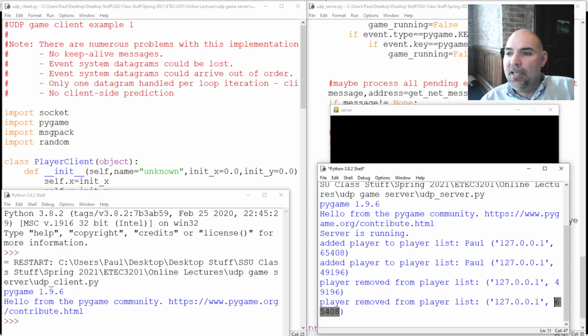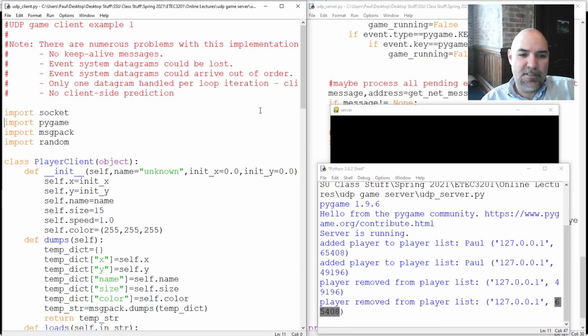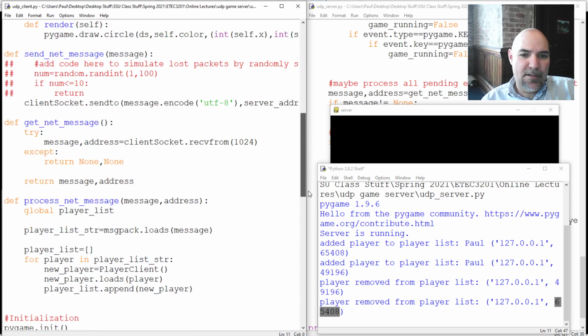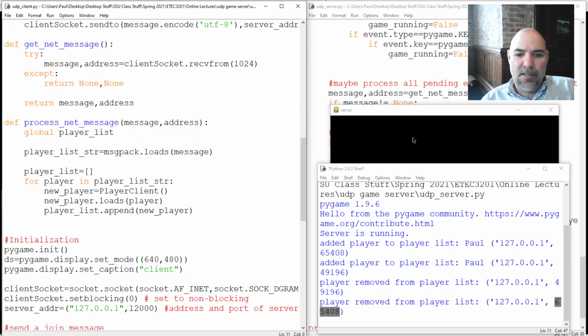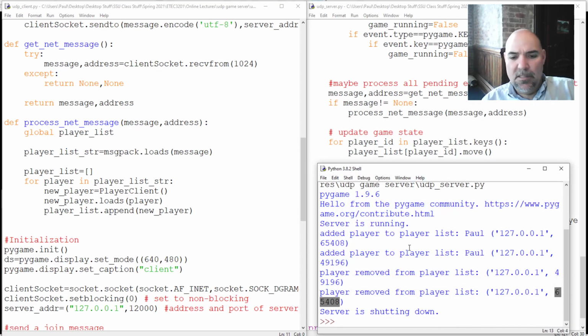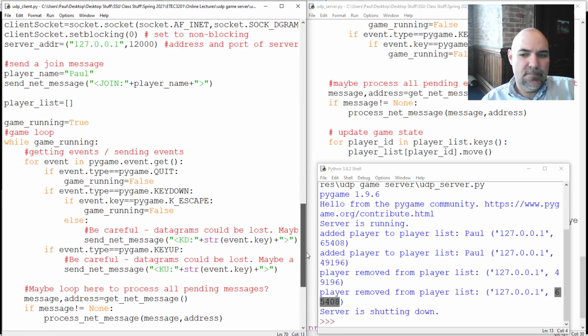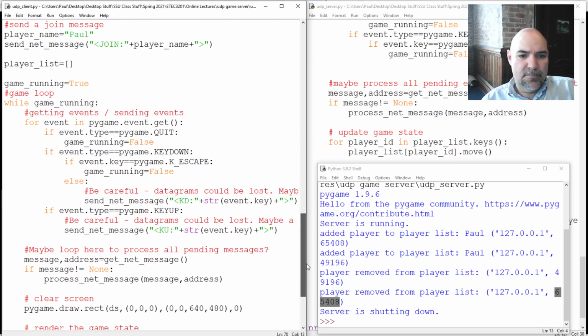Okay, so I'm going to pause again. Well, actually, let's just fix this live. So the first thing I'm going to do is make this work a little bit better. And here, let me go and exit the server too. So I'm going to make it so that in the server code, I'm going to handle all of the events that come in.